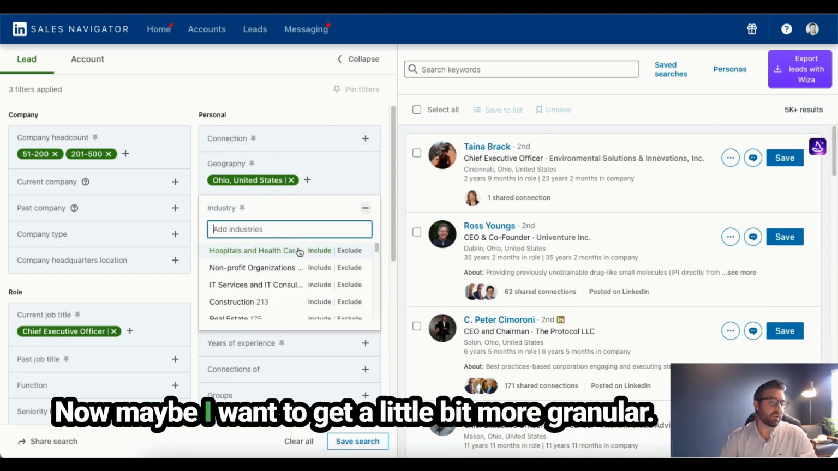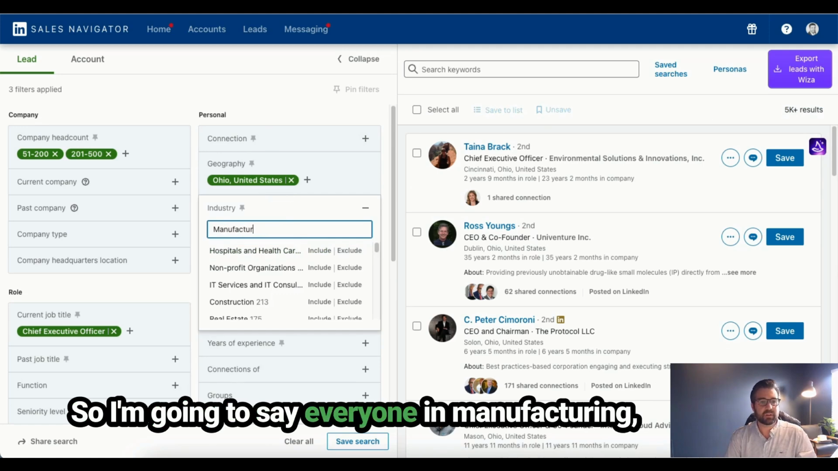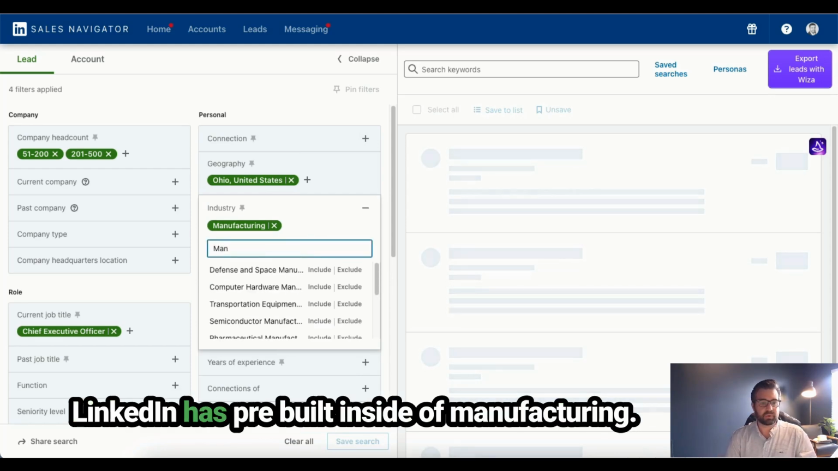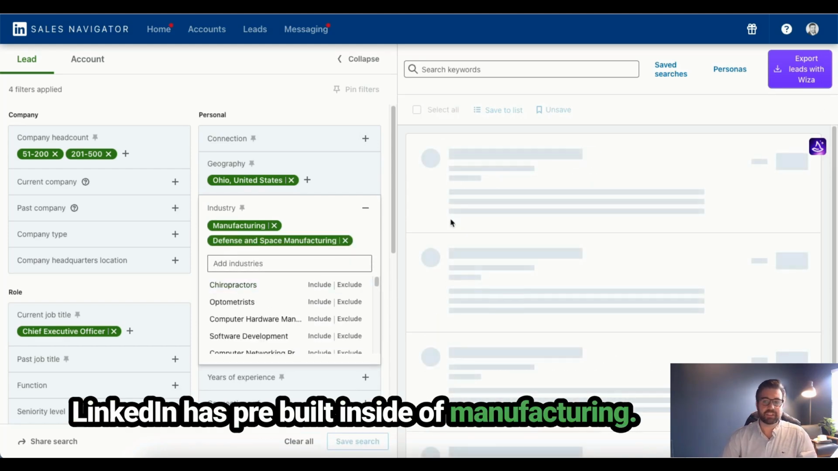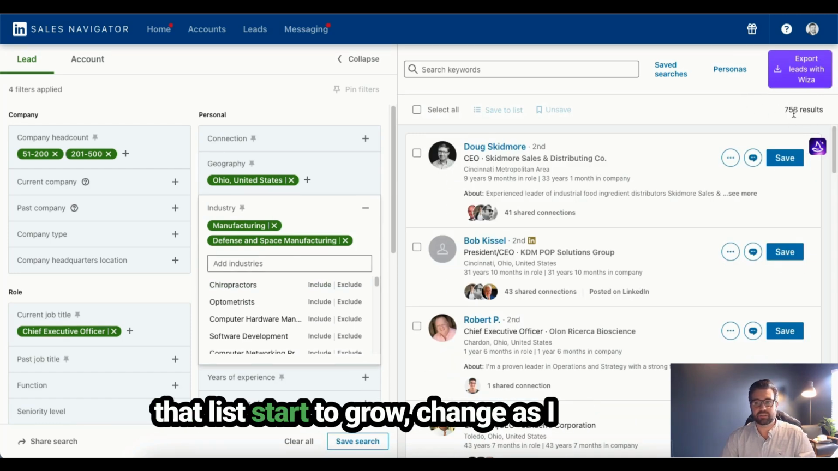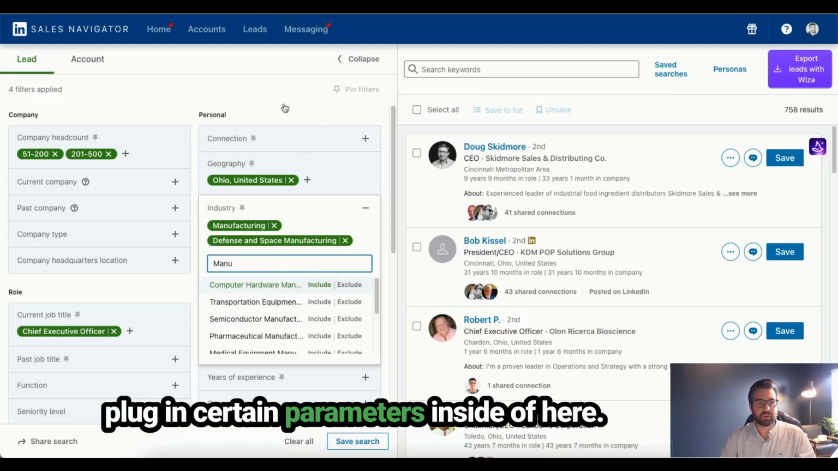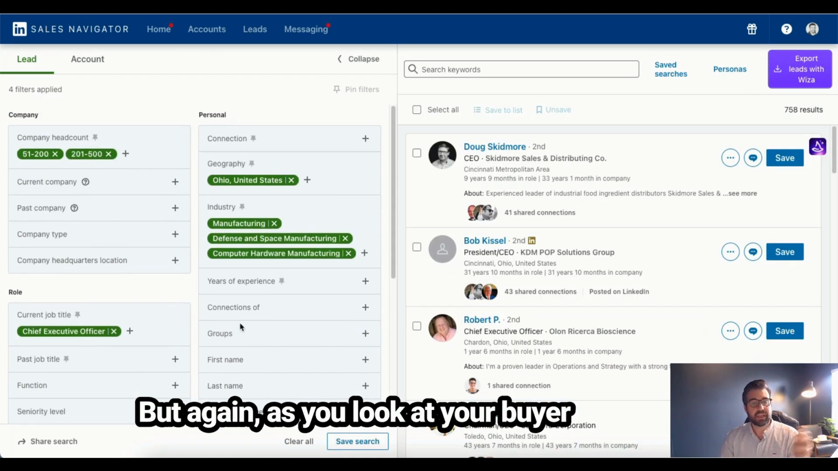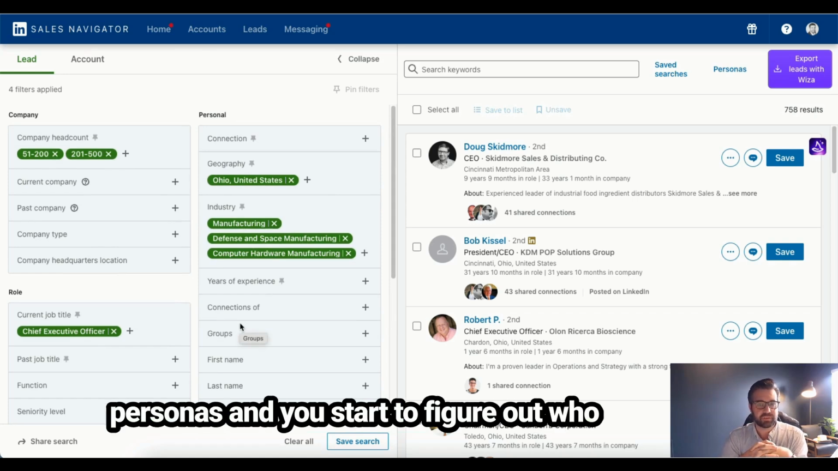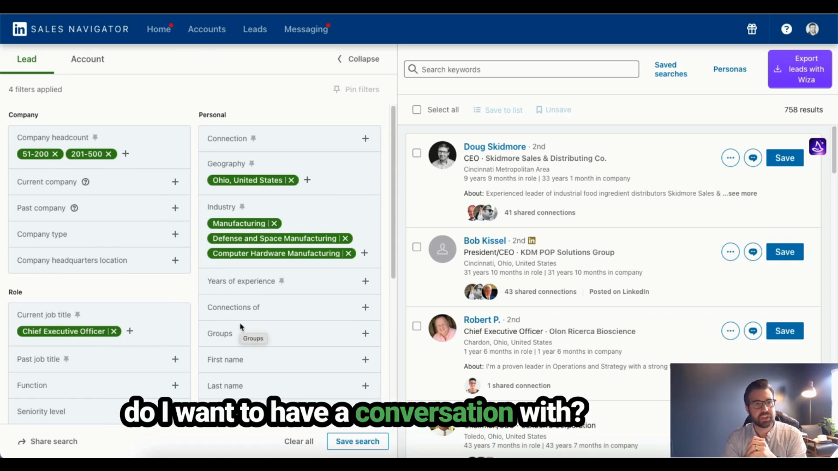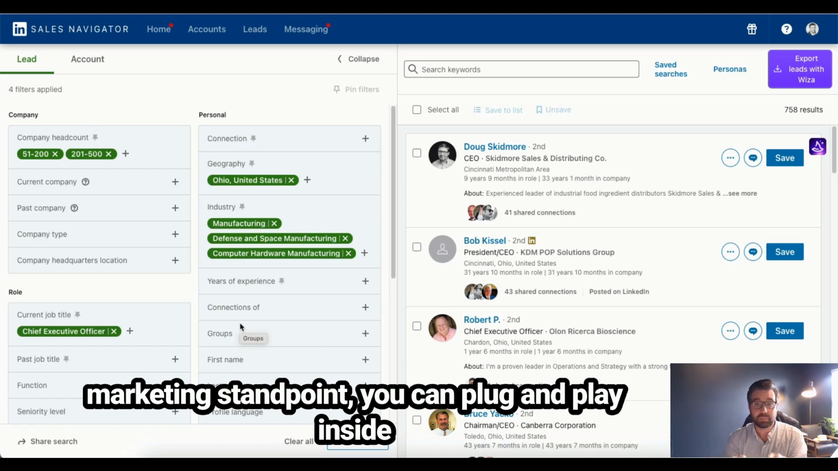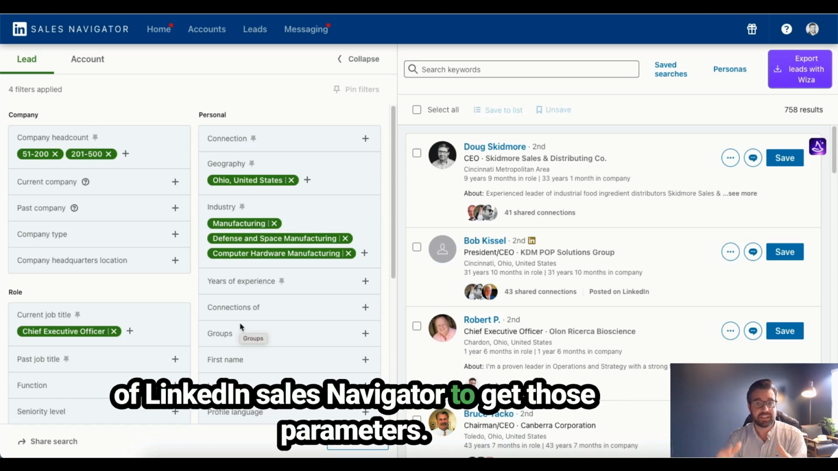Now, maybe I want to get a little bit more granular. So I'm going to say, everyone in manufacturing. And there's a lot of different industries that LinkedIn has pre-built inside of manufacturing. Again, on the right side here, you'll see that list start to grow, change as I plug in certain parameters inside of here. So this is a very basic search, but again, as you look at your buyer personas and you start to figure out who do I want to have a conversation with from a cold outreach standpoint, from an email marketing standpoint, you can plug and play inside of LinkedIn Sales Navigator to get those parameters.